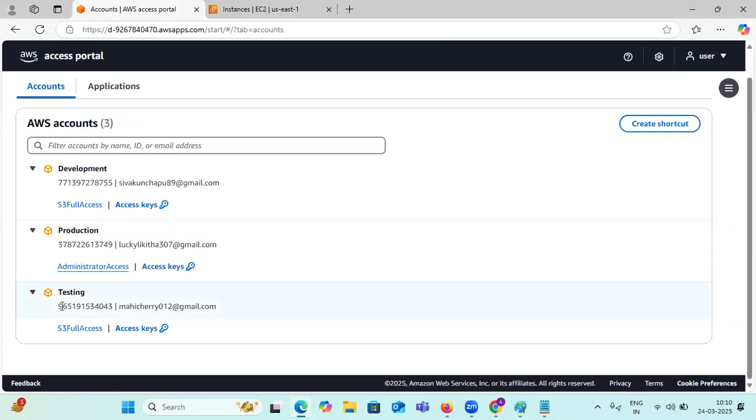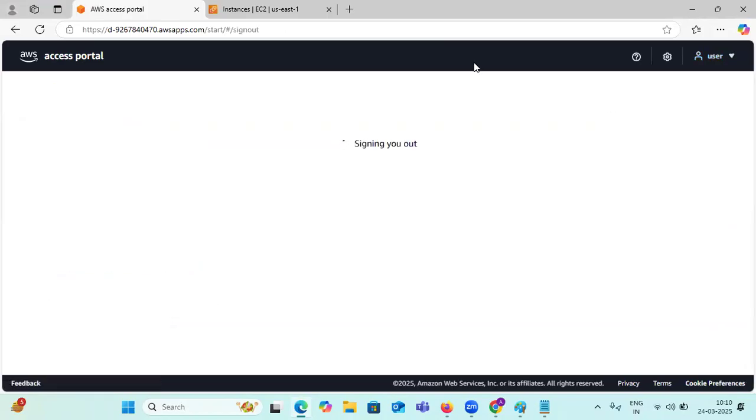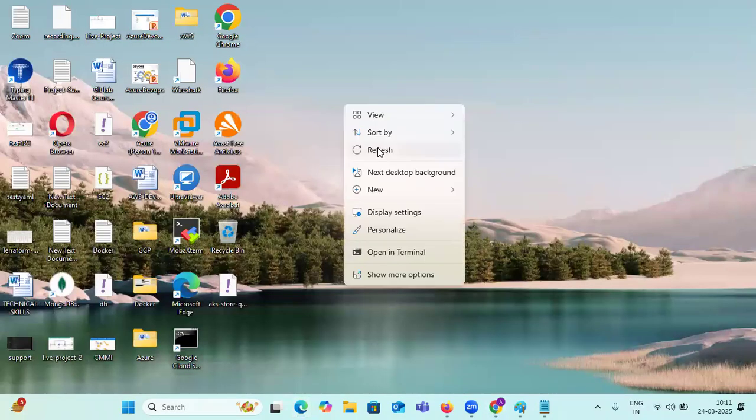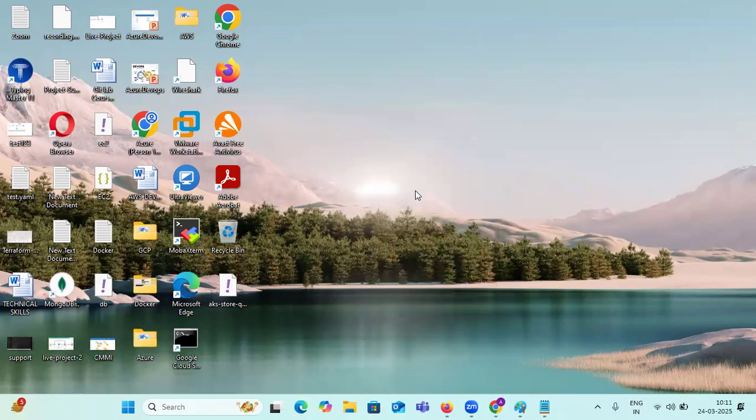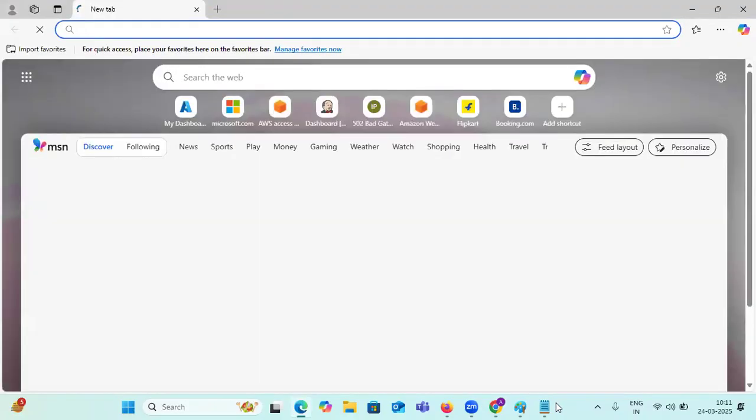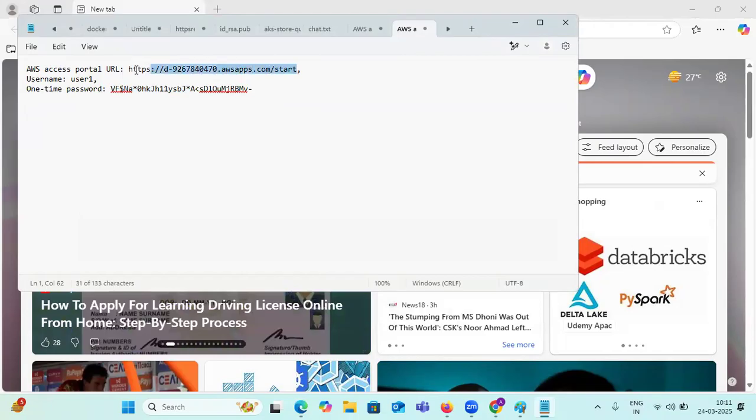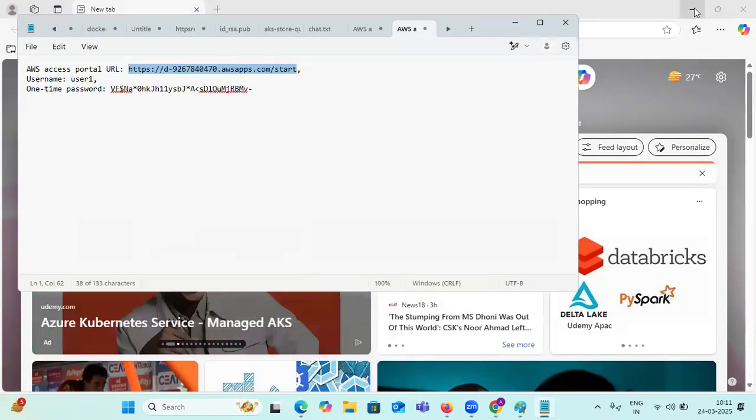For all AWS accounts, I use a single username and password. Sign out, close the browser. I am the employee. I want to access all my AWS accounts. Do I need to enter a username and password for each account? No. What I need to do is just a single URL, single username, single password. I can access all my AWS accounts. That is the SSO, single sign-in.